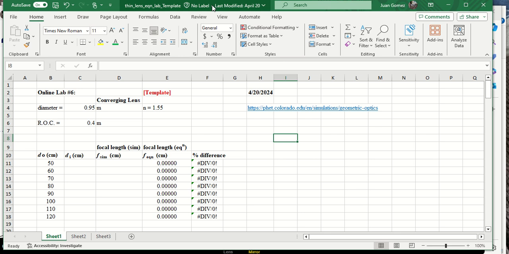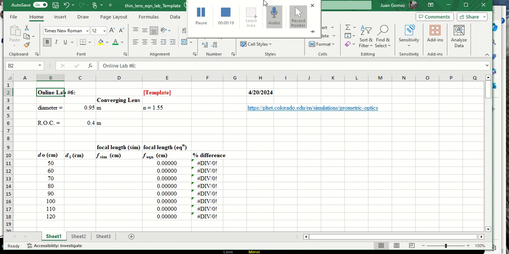This is the video for your next to last lab. And you can see here I've got the Excel template brought up. It's not online number 6. It's Converging Lens Lab.